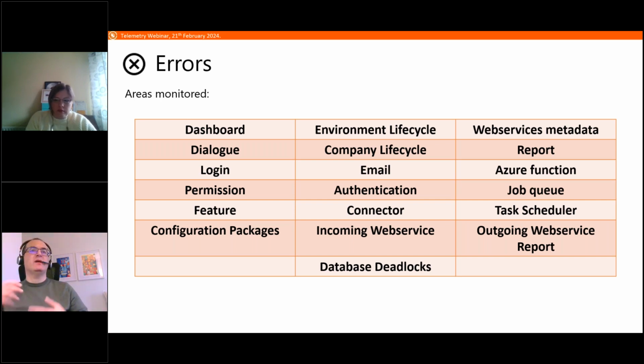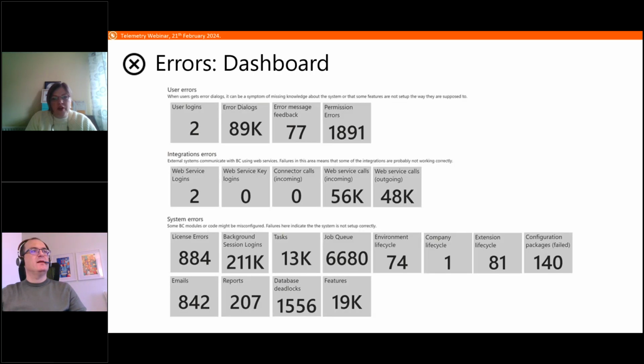So when we are calling outside, we have feedback: okay, the web service is not responding on the other side, so that is an outgoing web call error. An incoming one is an error that we get when someone is calling from outside into Business Central. Another error. So Andrea, okay.